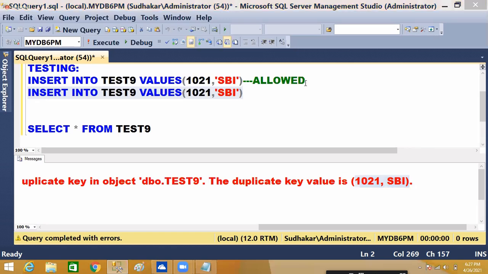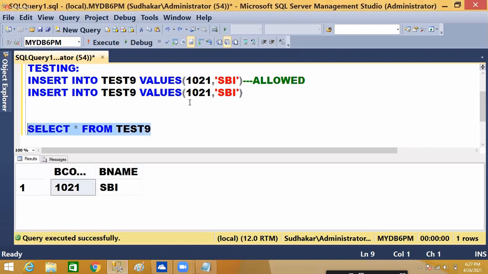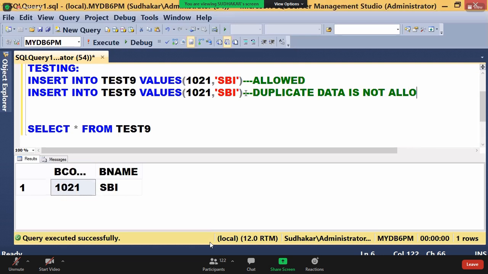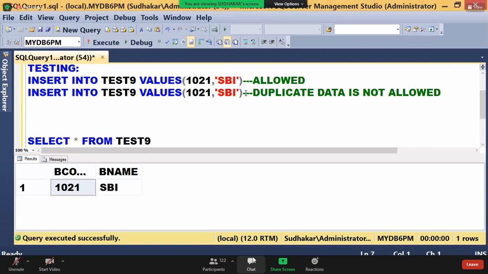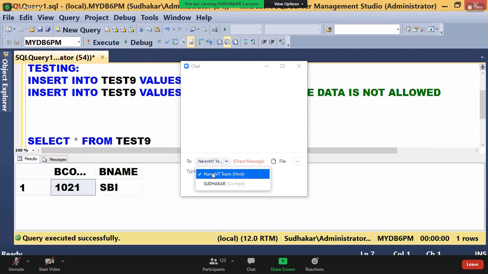So what is it showing us here? This combination already exists. That means SQL Server is telling us that this combination of data already exists in the test9 table. That's why it is treated as duplicate data, and duplicate data is not allowed. The nature of the primary key constraint is that duplicates are not allowed.